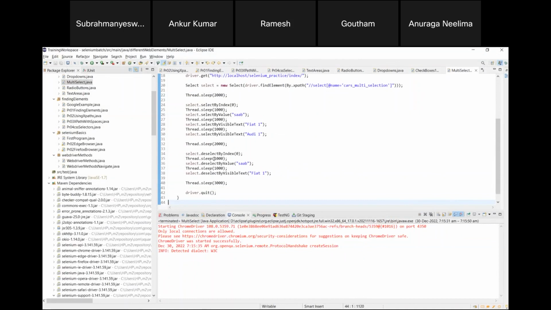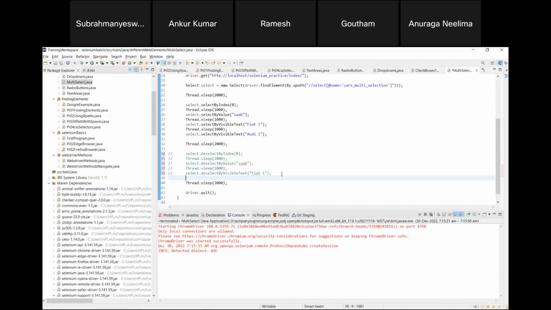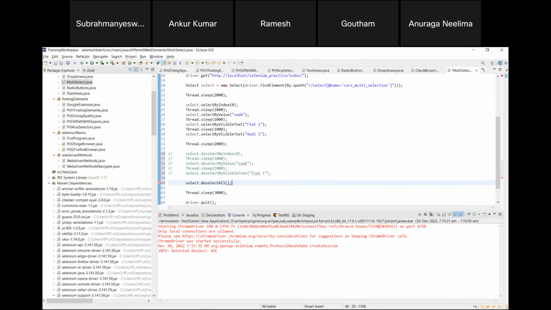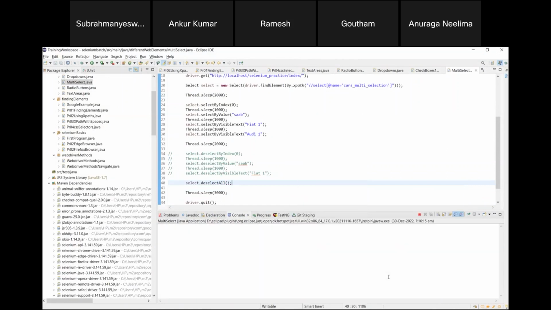Okay, so now let us unselect all. I'm commenting this one, and I'm using select dot deselectAll. That means I'm unselecting all the values. Okay, let me run this one. Run as Java application.